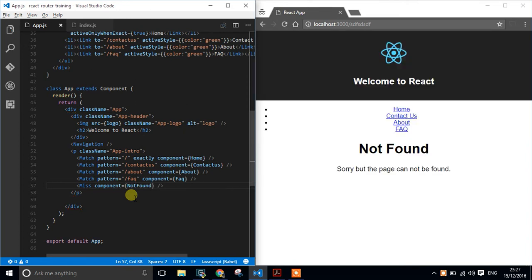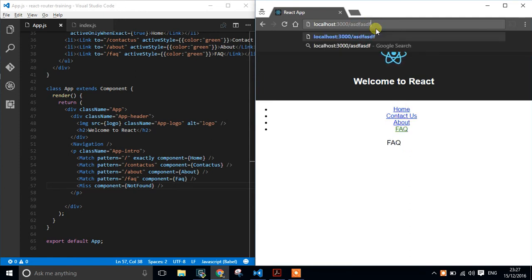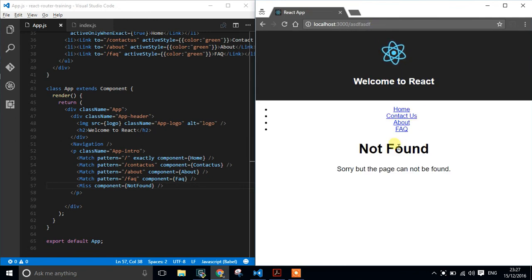So now we've got that. Once we miss, we should have our not found. Sorry, but the page cannot be found. If we look at the others, we can see we can move around as you'd expect. And anything that we put in the top will actually have the same effect as not found. This is even true if we try and load a link that doesn't exist.